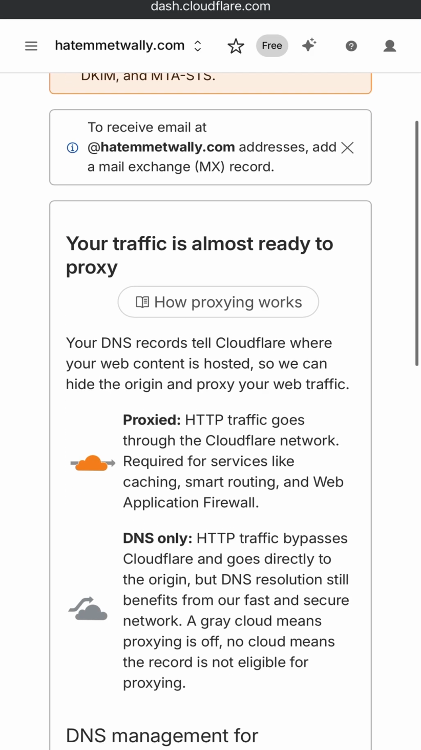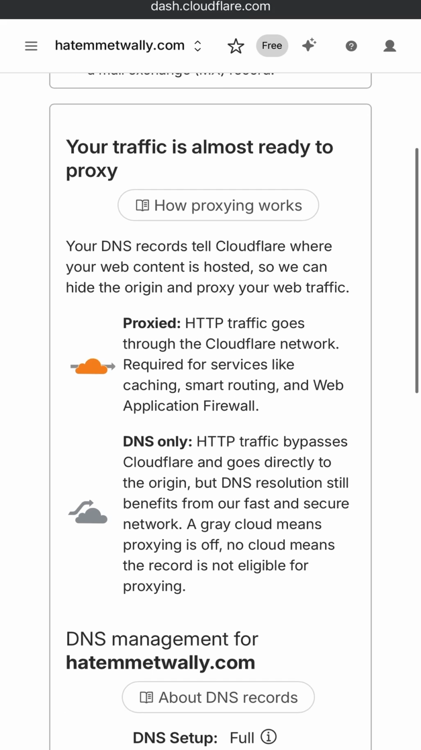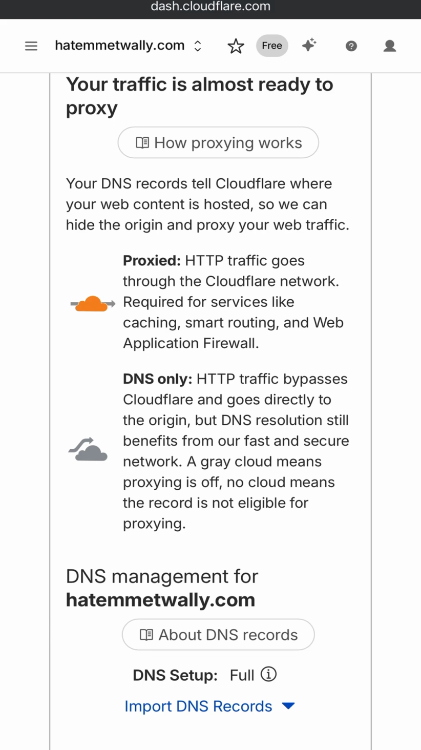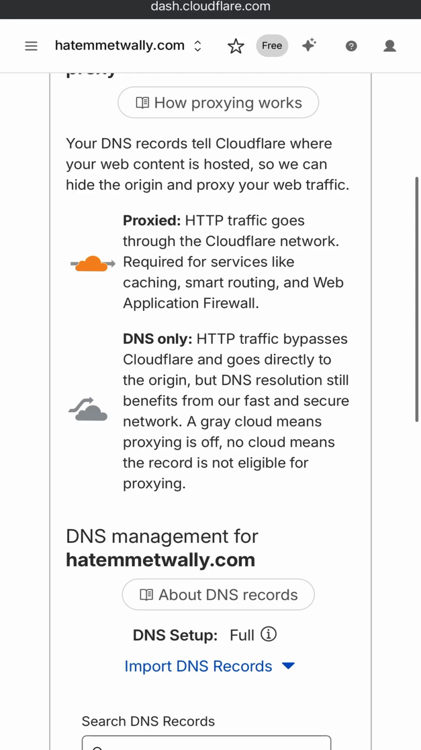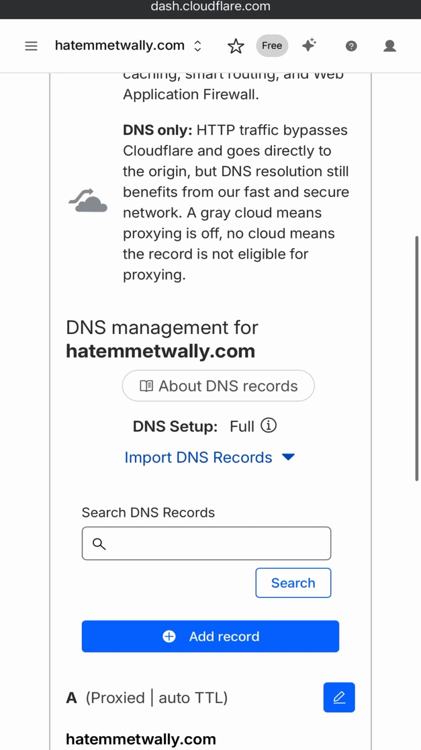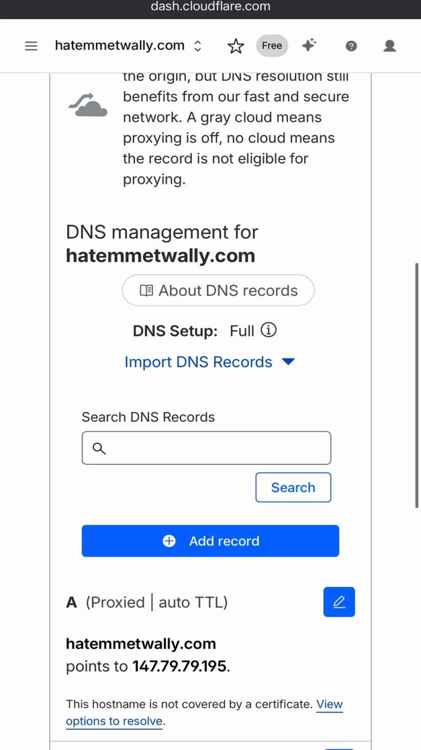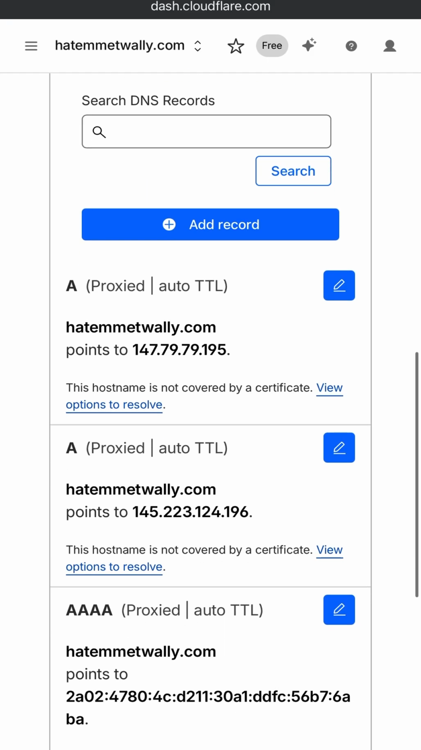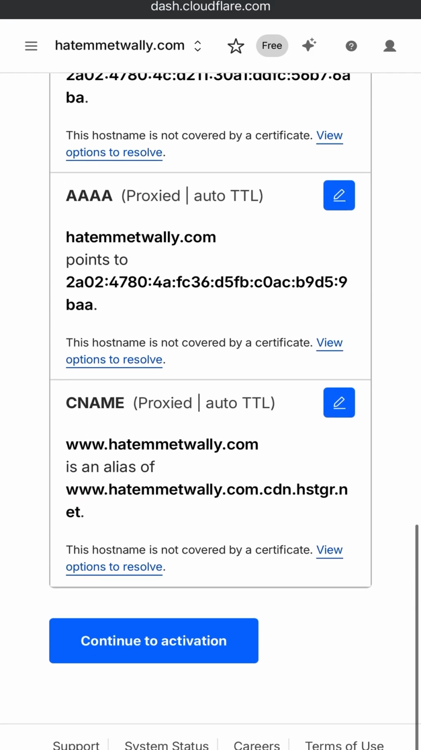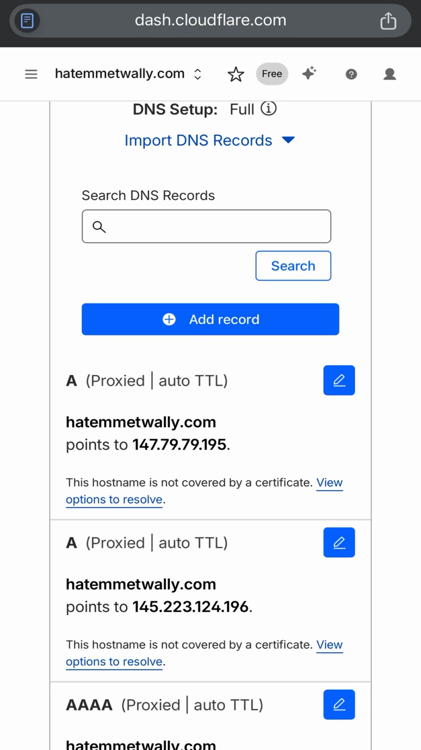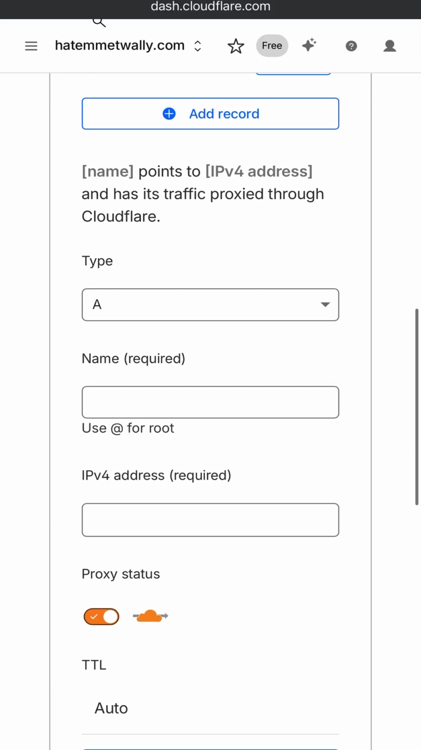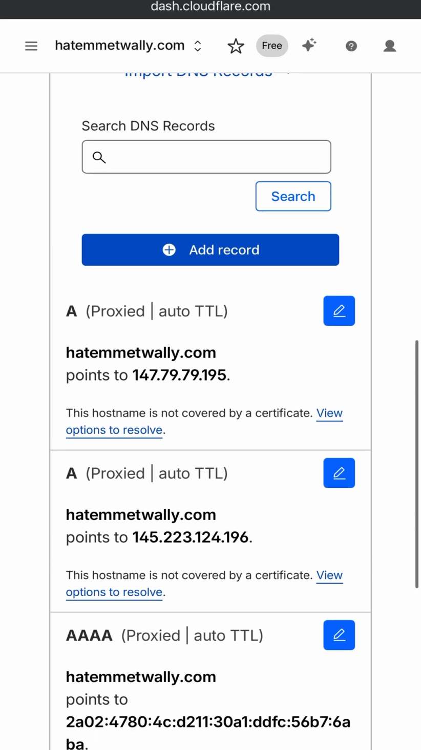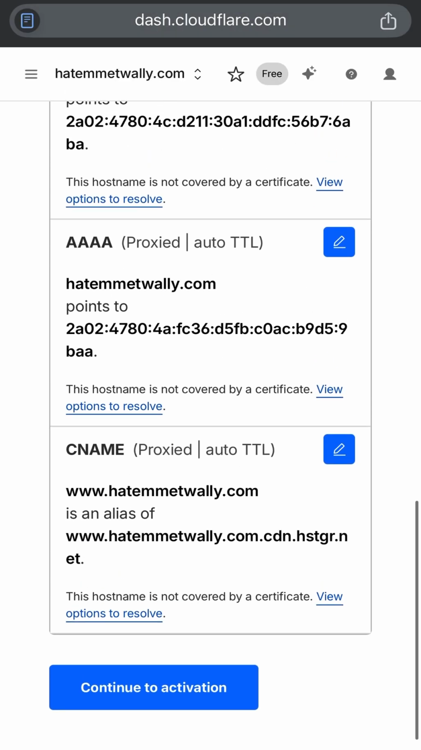Okay, so my traffic is almost ready to proxy. Your DNS records tell Cloudflare where your web content is hosted, so we can hide the origin and proxy your web traffic. Okay, DNS management, add records. So yes, we need to add these records at Cloudflare. Okay, so this is if you want to add more than this. So we continue with the activation.